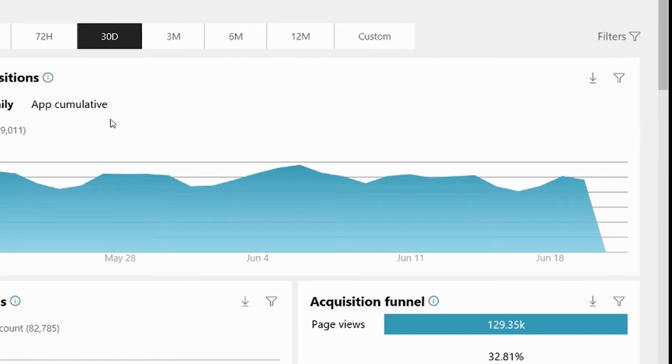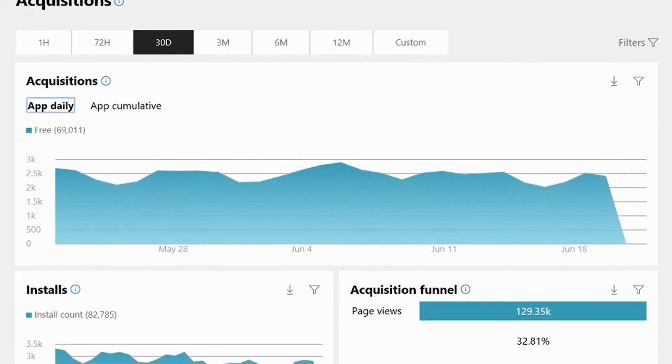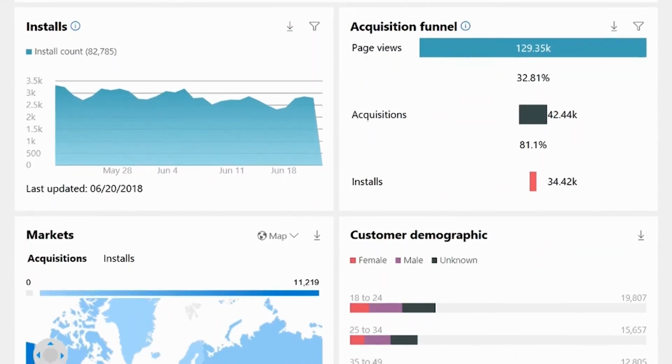The acquisitions chart shows you the number of customers who acquired a license for your app. Selecting App Cumulative gives analytics on the life-to-date acquisitions for your app. Once a customer has acquired a license for your app, they can install it.